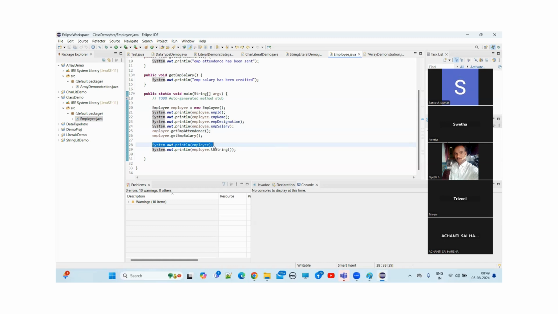Now what will happen when you try to print this employee object? Already we discussed, right? Come on, tell me. I'm not asking any new thing. We discussed this two days back, in the previous class. Here what will we print? Employee ID, employee name, designation, and so on.